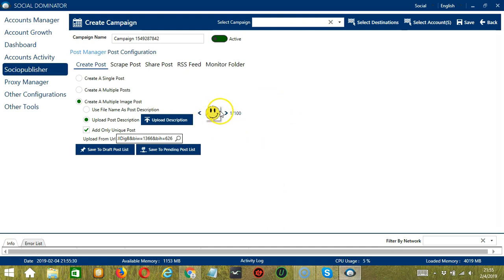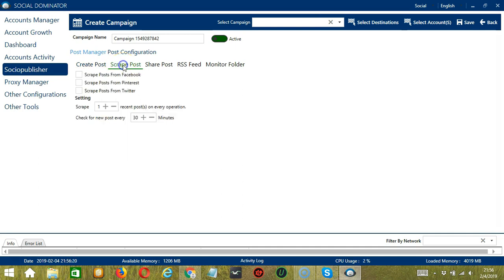So this is the first image. Click the next one and it will load the second image. So you may save to draft post list or save to pending post list. So that's it under Create Post. Let's go to the next one, which is Scrape Post.